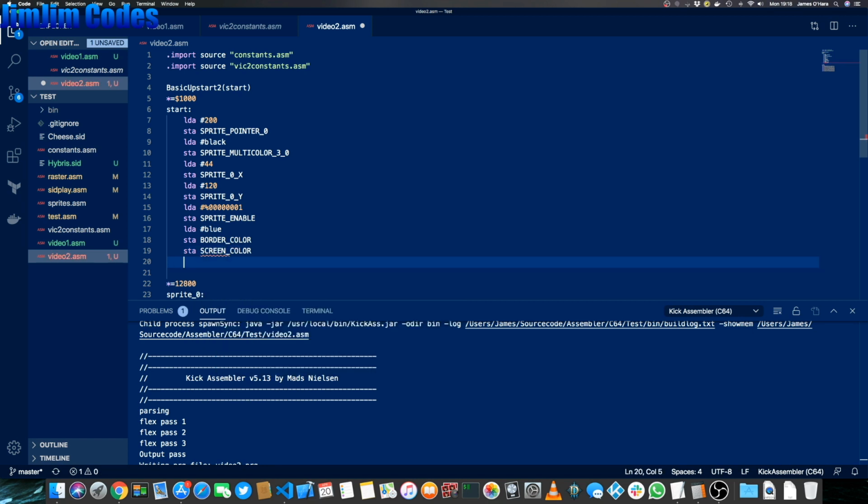I want to clear the screen, so I'm going to jump to subroutine to CLS, which is one of the built-in kernal routines that we discussed in video 1. And then once that's done, I want to return back to BASIC. So I'll use the return from subroutine there.